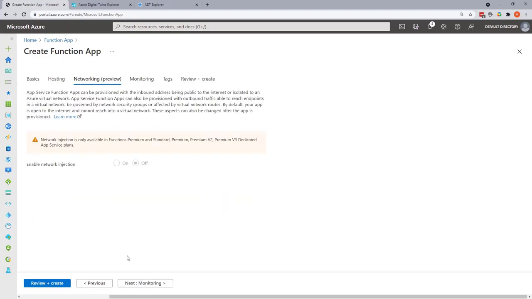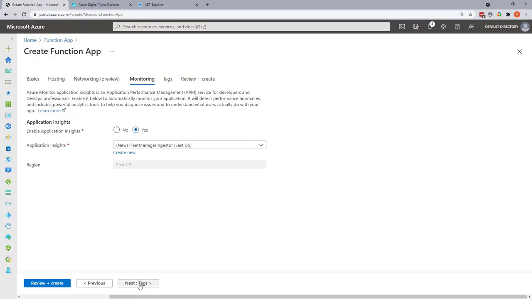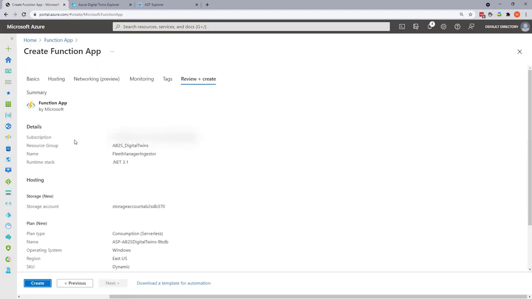The networking is going to be left alone here for this plan. Monitoring, we'll go ahead and do the default application insights that are built along with it. And so we're good to go. Let's go ahead and create the function app.